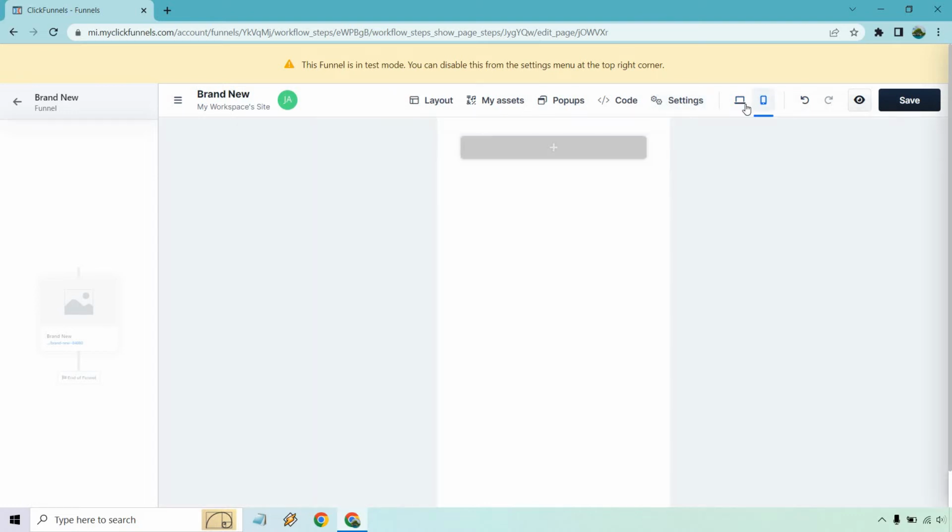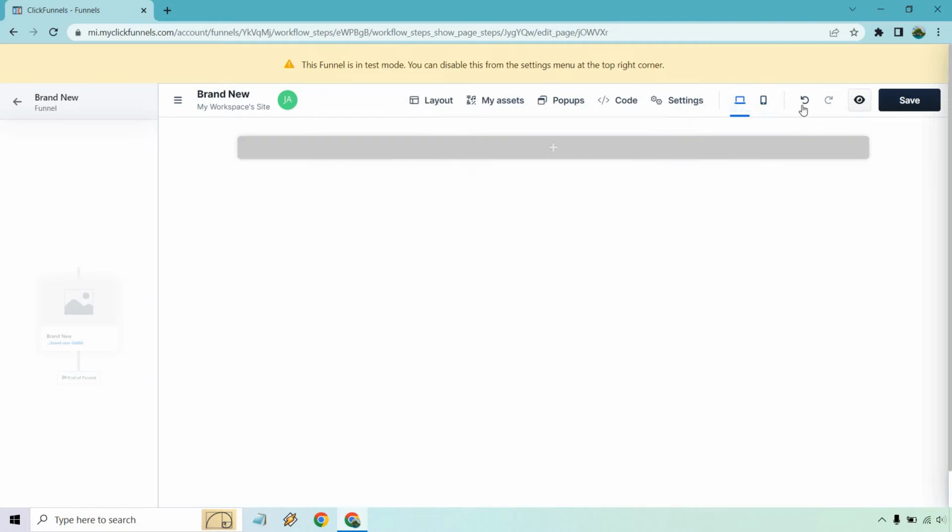You can view it by mobile, which is great because you always want to make sure that specific content is above the fold or nothing's too smushed together. We have the amazing undo and the redo button, and of course, preview and save.